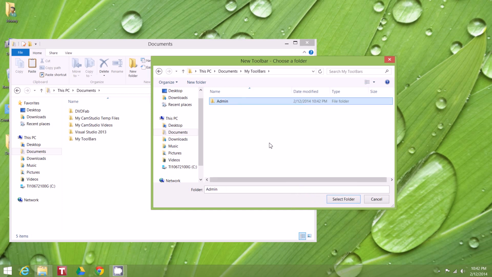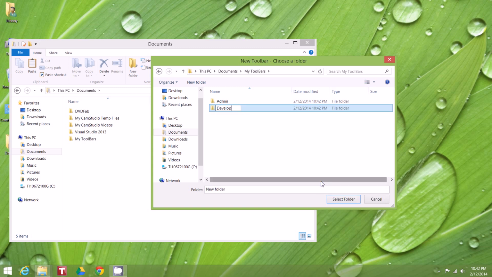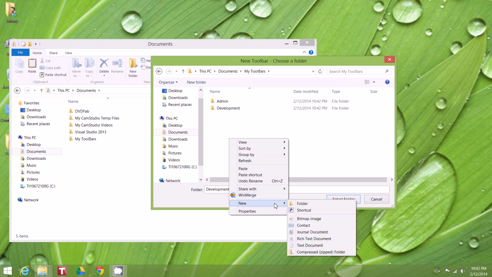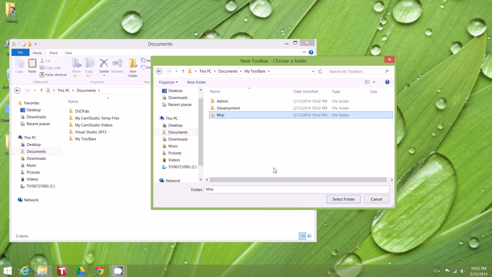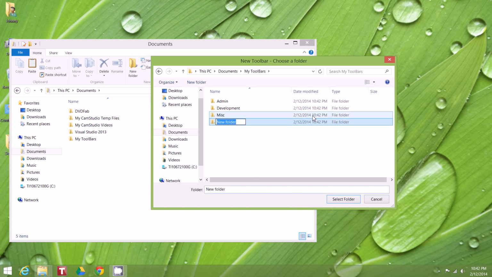Admin for my administrative programs, development, I'm actually a software developer, so I'm going to put the programs in there, miscellaneous, and then office for all the Microsoft Office and miscellaneous kind of document and presentation programs I'm going to put in there. So the folder that I'm actually building them all at once.